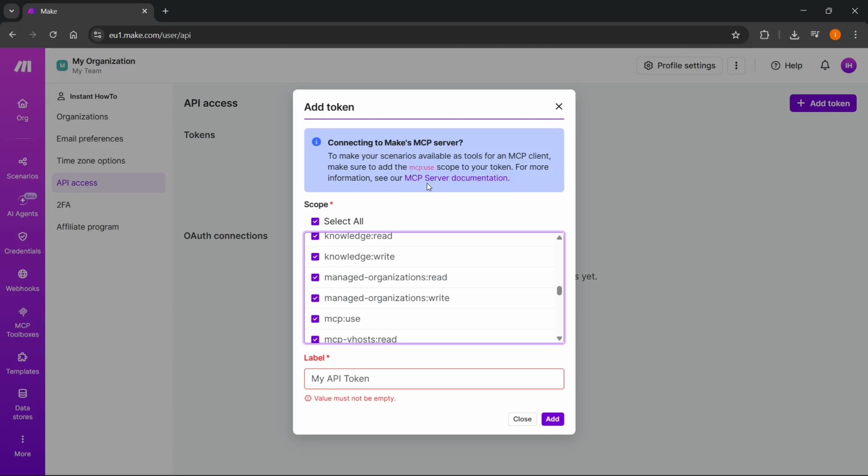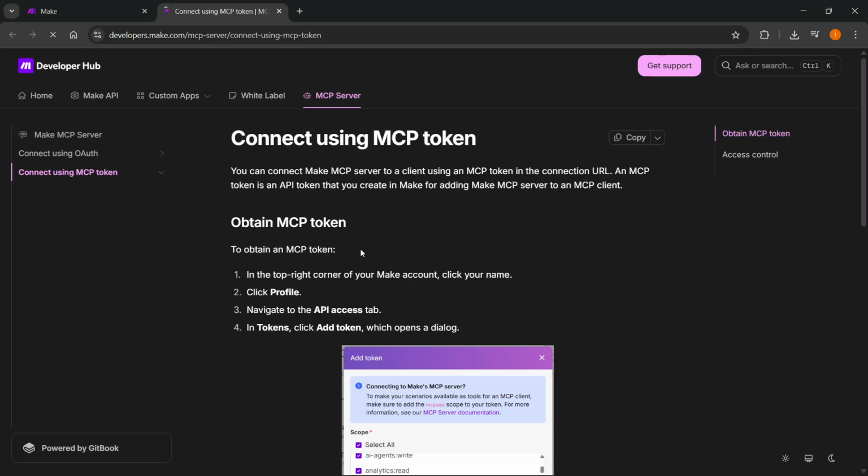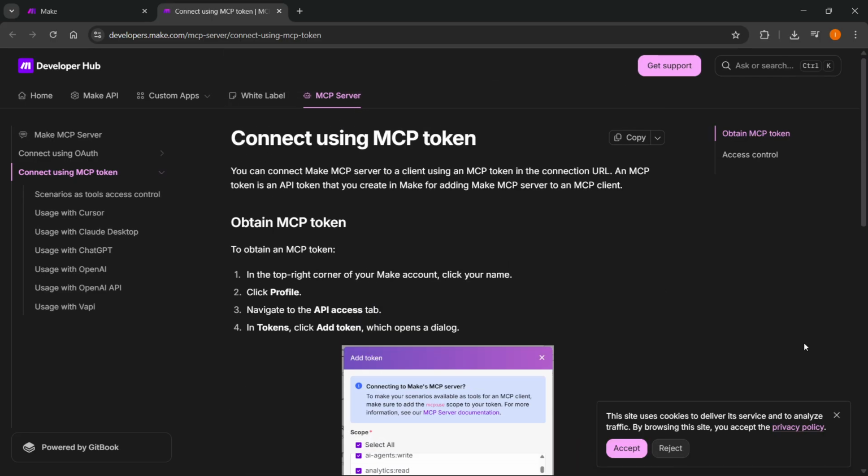Now, it says over here you can click on MCP server documentation. We're going to do this right now because we're going to need that. I'm going to click on it. There we go. And over here, as you can see, there's a bunch of different things. You can read it if you wanna.